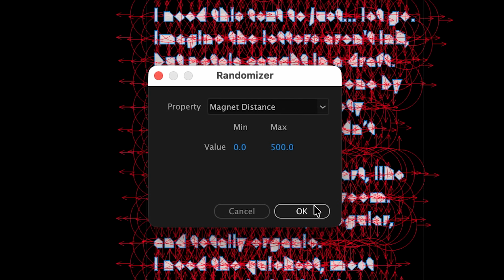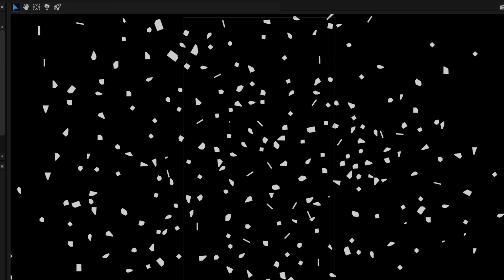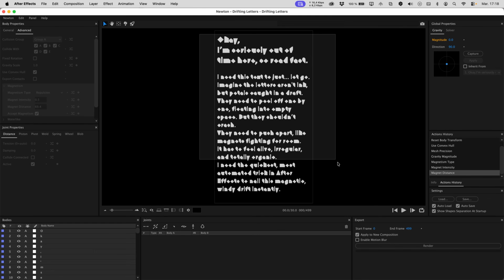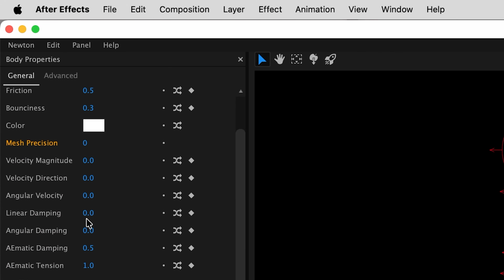We're actually going to do the exact same thing for the magnetism distance, with a randomizer between 30 and 200, and to prevent our letters from sliding and spinning endlessly like they're on an ice rink, we'll add a bit of damping, both linear and angular.